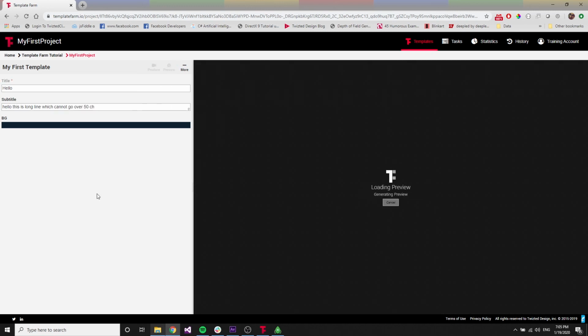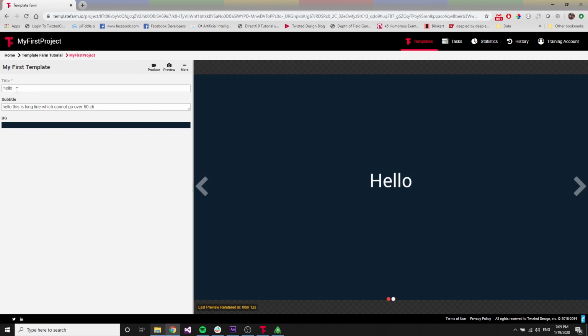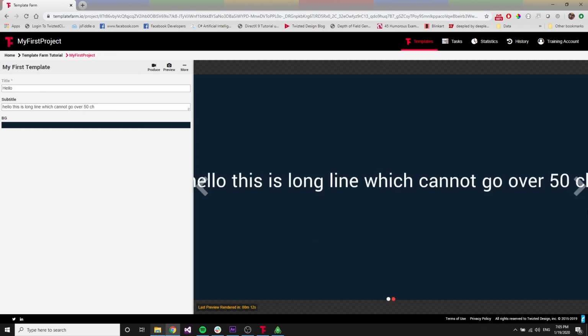Now we will preview this content. So the first frame is hello, and the second frame is actually a little bit too long. So we can go back and adjust the number of characters we set as the limit and change it to 40 characters.